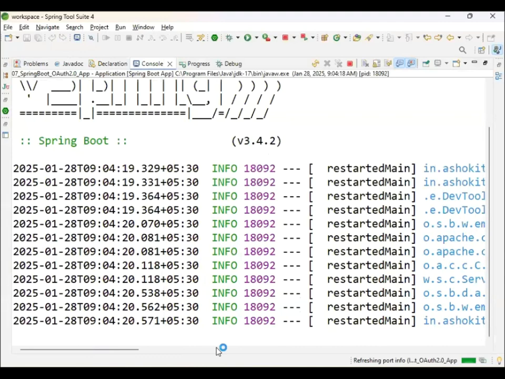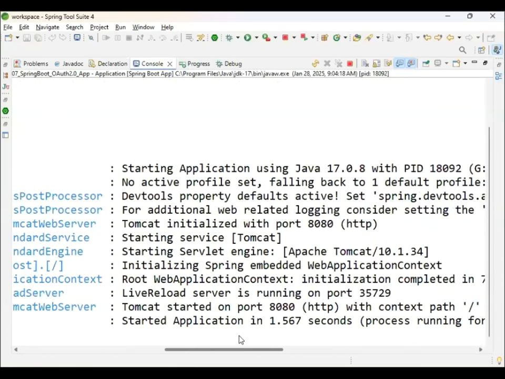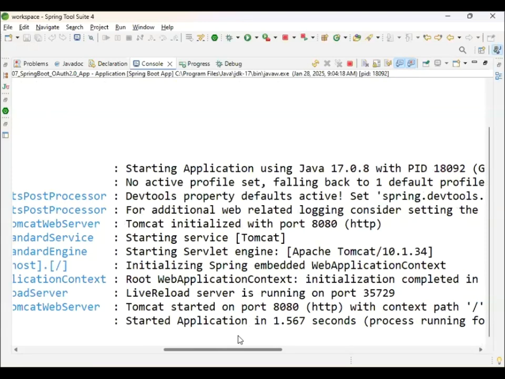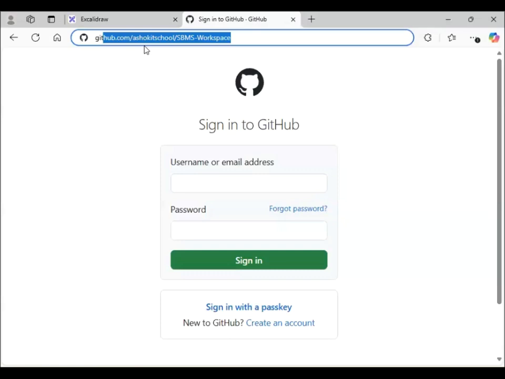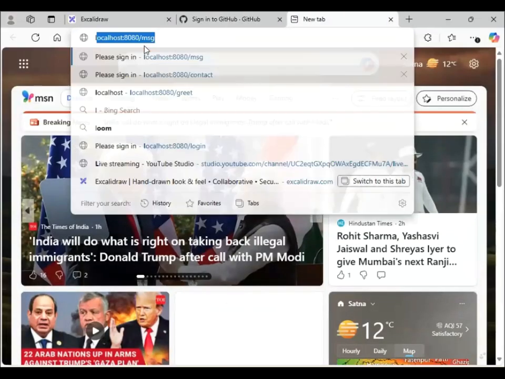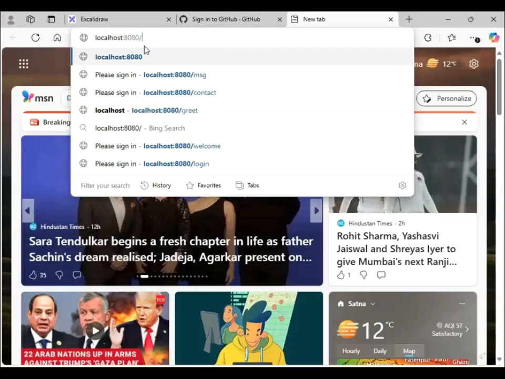I configured the GitHub client ID and GitHub secret. I configured GitHub as a client of OAuth. The OAuth server is there, and my application is an OAuth client for the GitHub authorization. Go to the browser and access localhost colon 8080. Which URL am I trying to access now? Our REST API URL.